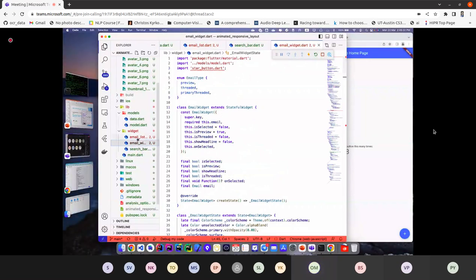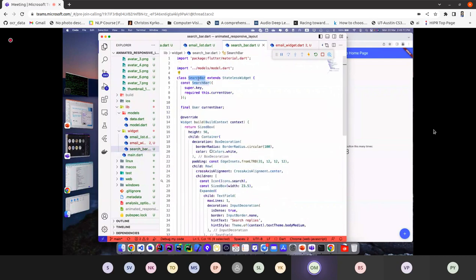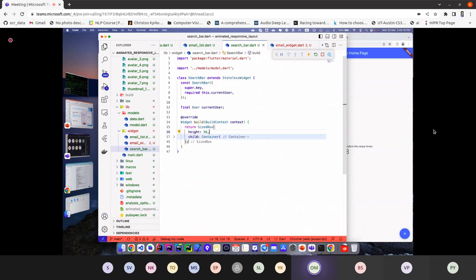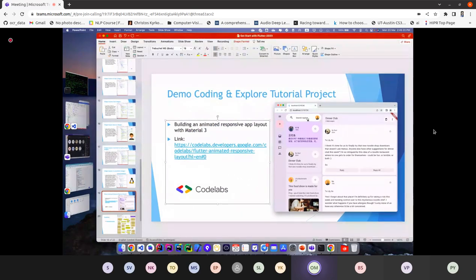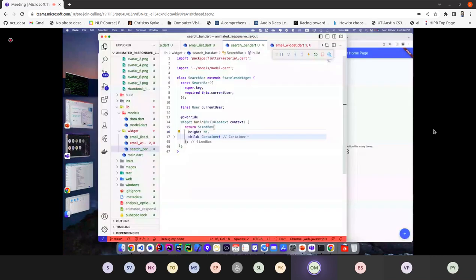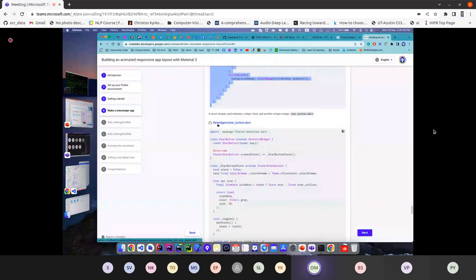And now the error is gone because now we have a search bar file, and here is a search bar widget that we create. The search bar widget is only the UI like this. Here, the search bar has a profile icon. I will explain you in detail after finish this. And now we are missing the star button, so let's see the star button in the widget also.